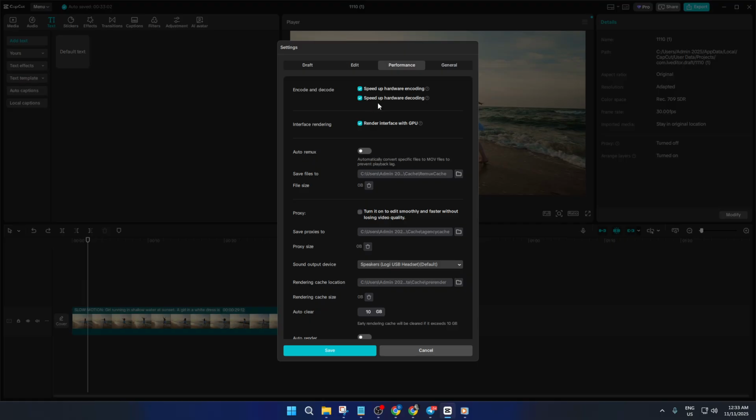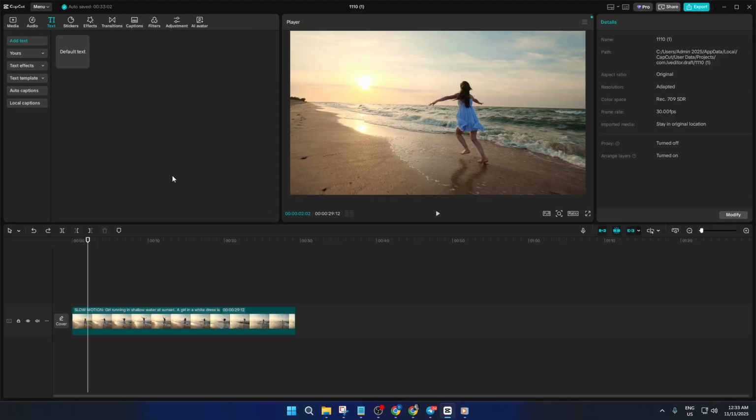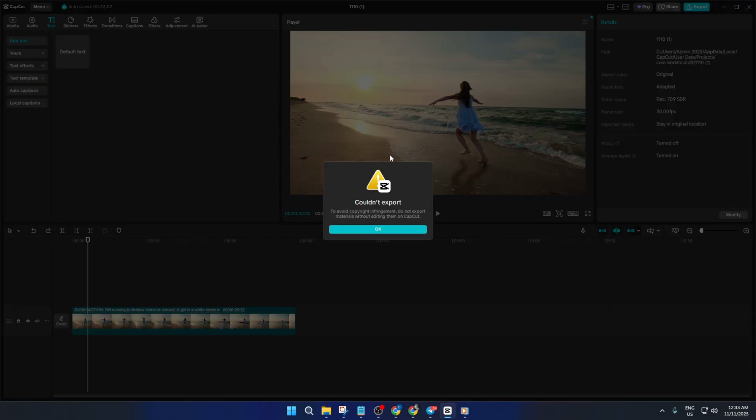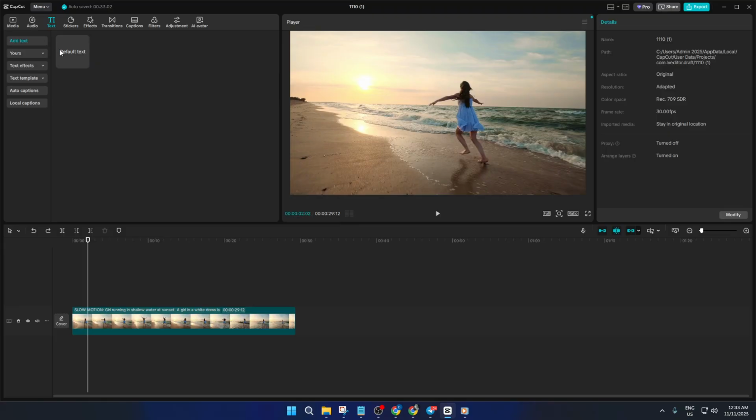These options might sound technical, but think of them as the gears under the hood. They help control the tempo and stability of your export process. Once you've made these changes, go ahead and try exporting your video again. Fingers crossed. This time, you shouldn't run into that Pro features error. If you do, retrace your steps and make sure every Pro asset is removed or replaced. That's all there is to it.